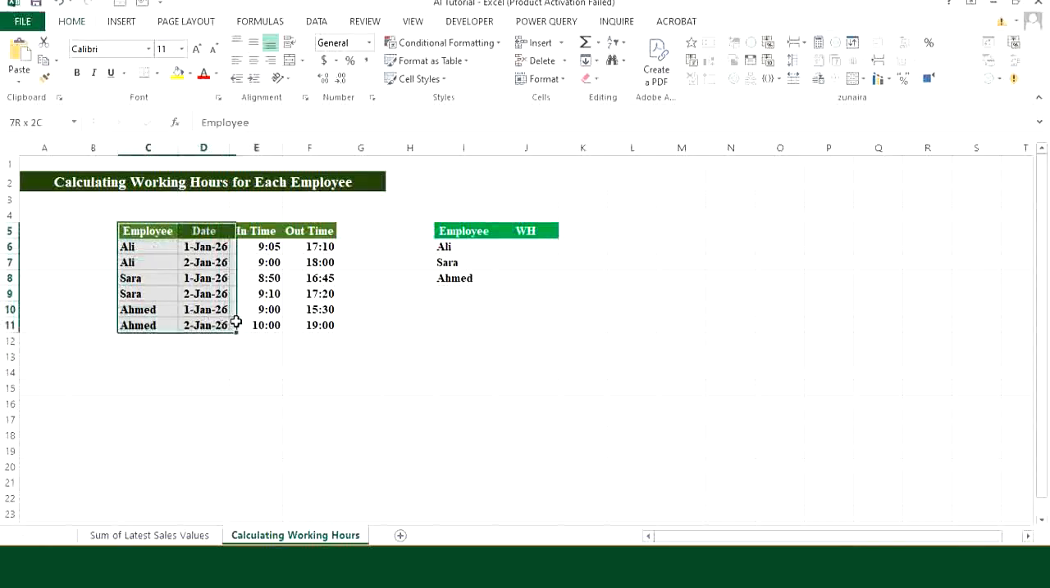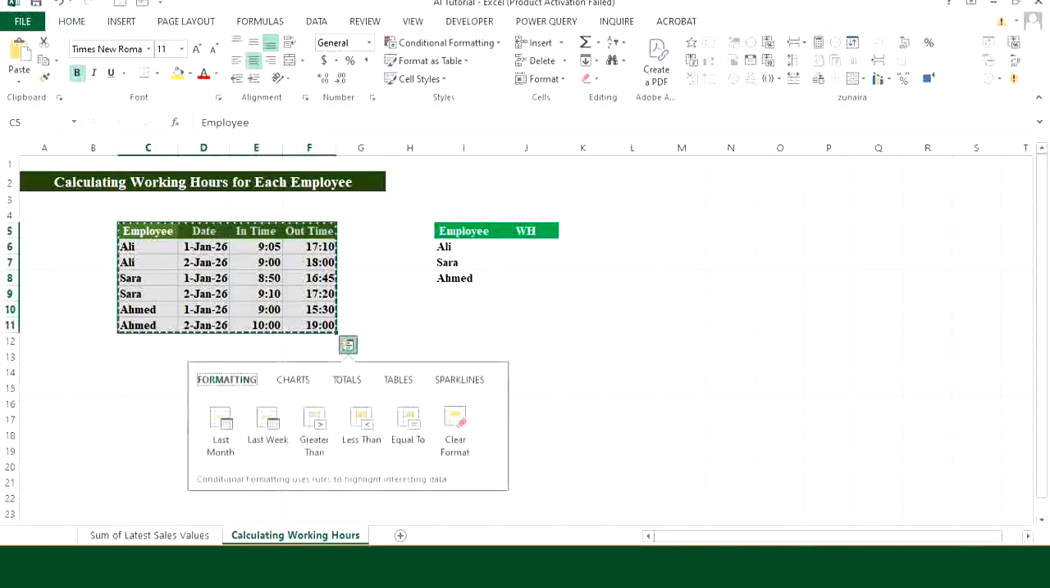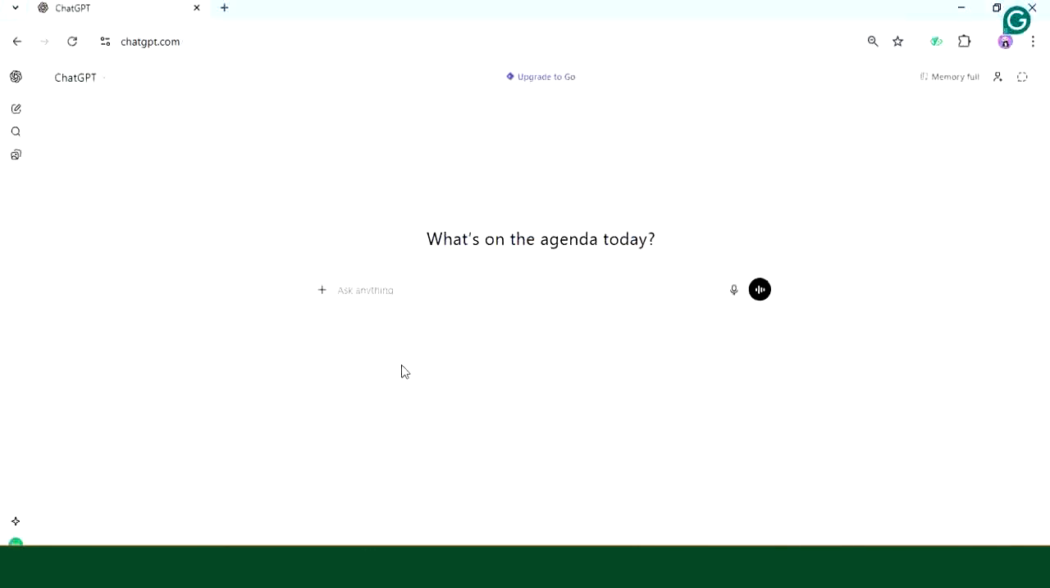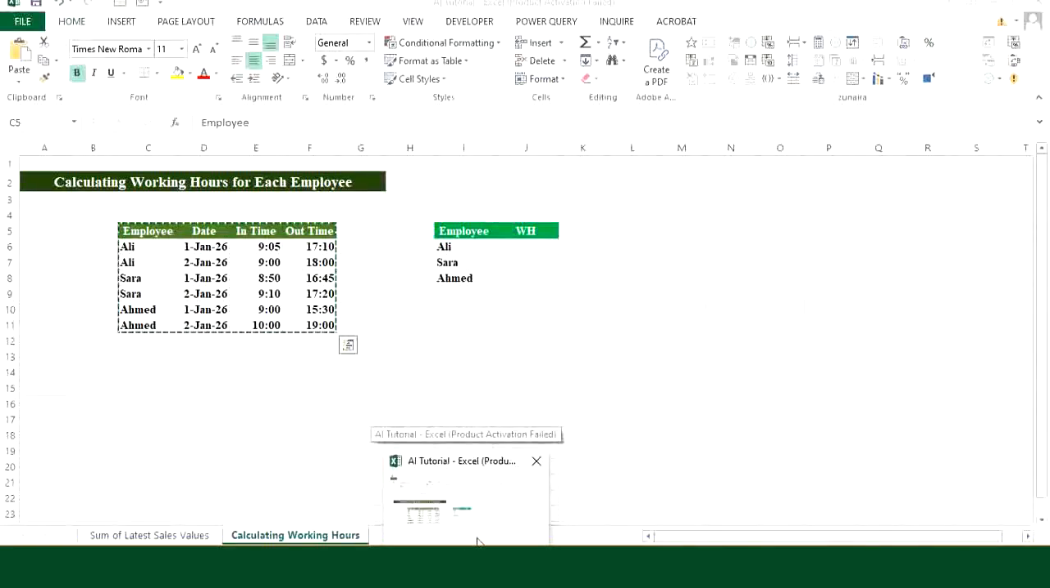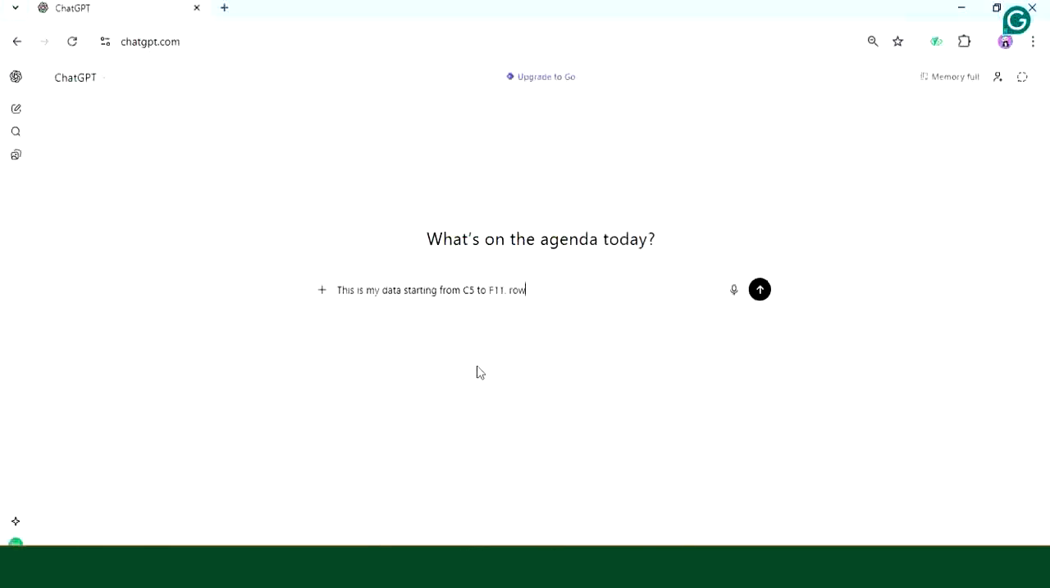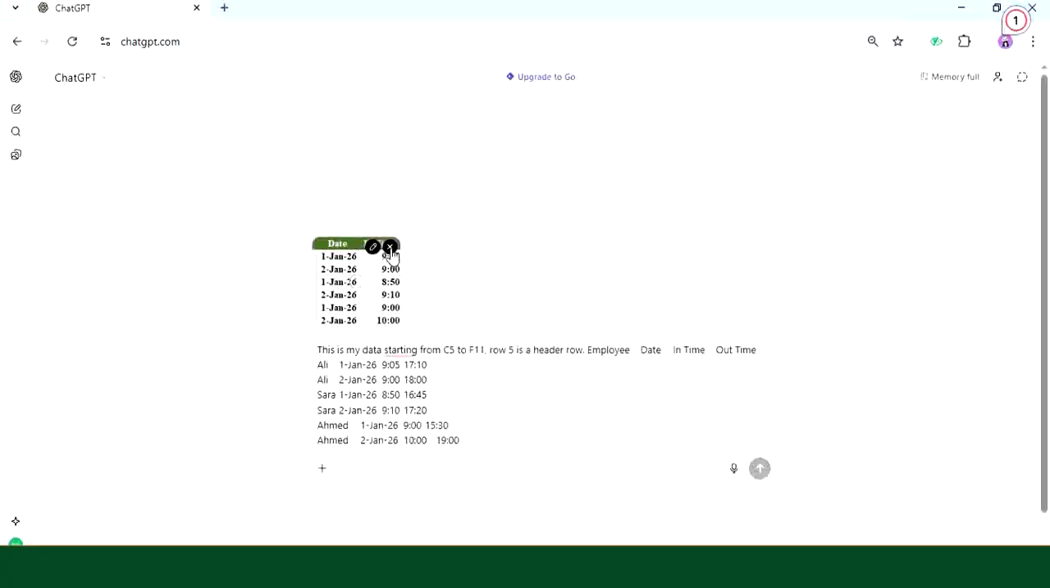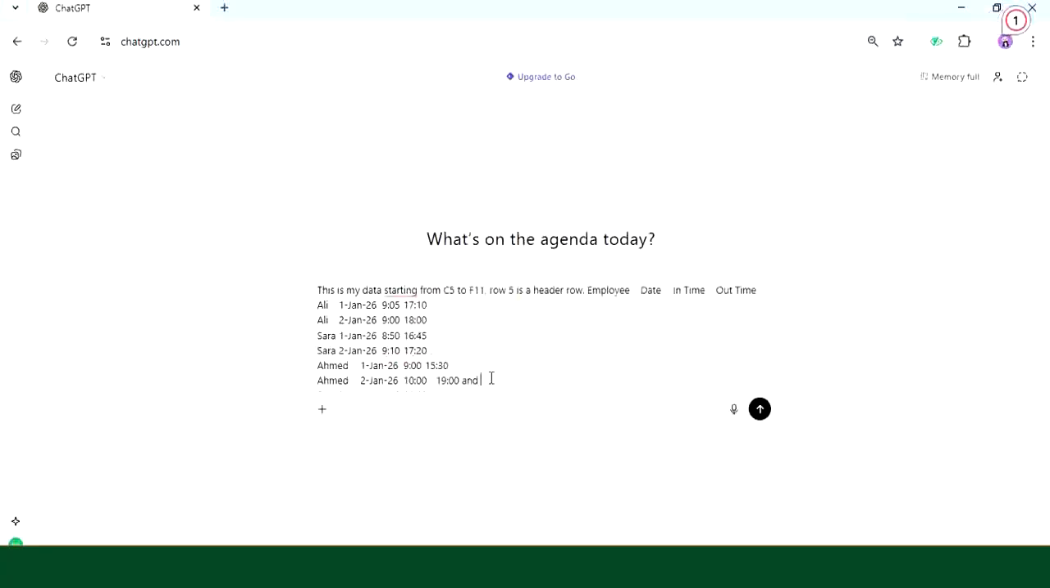So again, I am going to copy the sample of this data and let's go to ChatGPT, and here again I am going to type a prompt. This is my data starting from C5 to, let me again check the final reference, that is F11. Row 5 is a header row. Now give the sample of your information and then write the simple prompt.